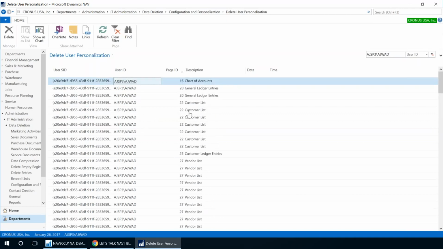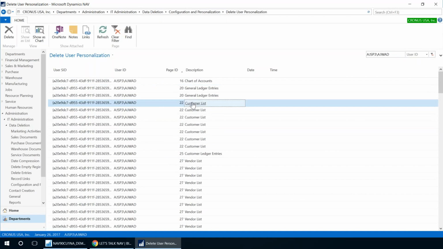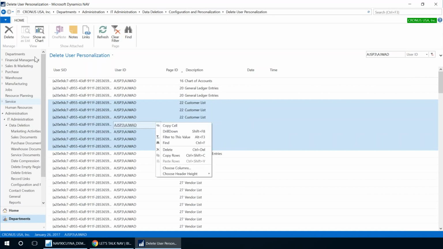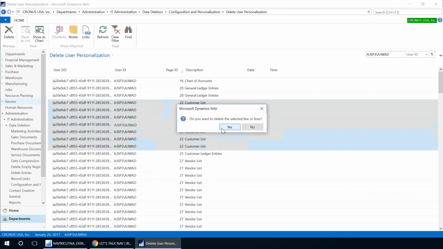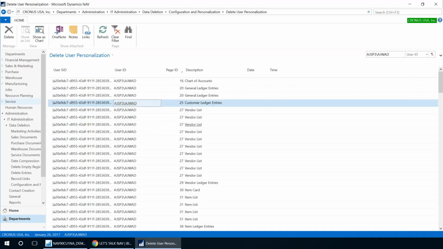Now, will it tell me what was changed? Not really. It does have the metadata behind it, but it will not give me that information in a legible, in a human interpretable way. What I can do, however, is when somebody says, I've made changes to my customer list and I'm not happy with what I've done, I can simply come here, select these, and then I can delete them. And just like that, I can undo those personalizations.